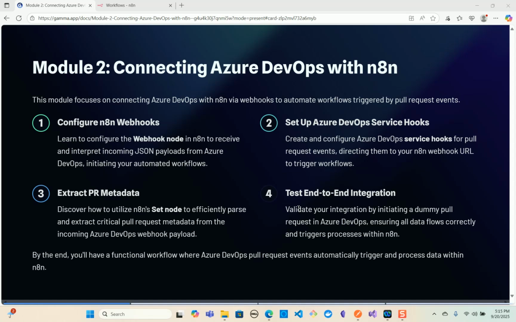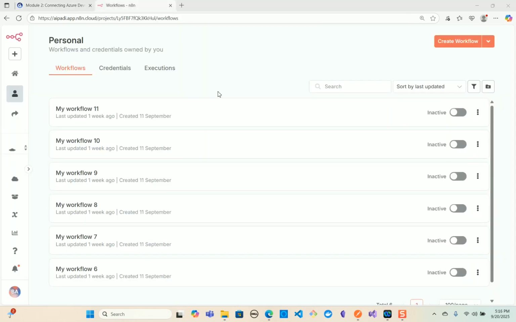Now that we know what we are about to build, let's jump to n8n and see how we can start building our automation. I am currently logged into my instance of n8n. If you haven't tried n8n before, go ahead and sign up for the free 14-day trial so you can build along with me. With the free trial, n8n offers up to 200 executions per day, which is perfect for building and testing your automation workflows.